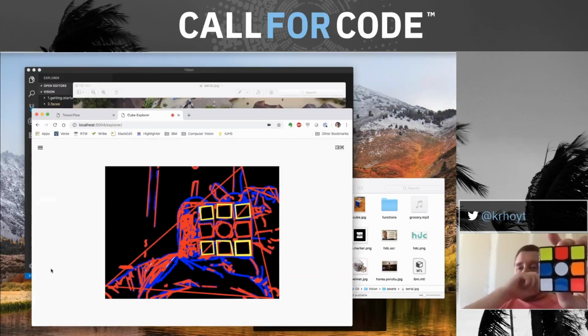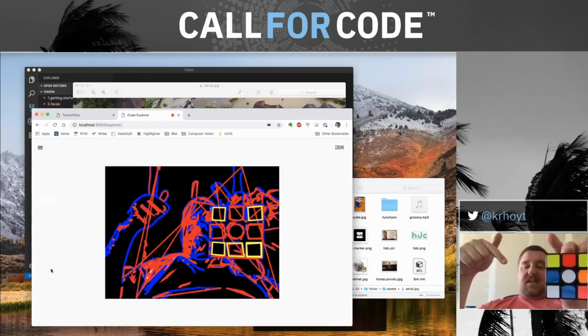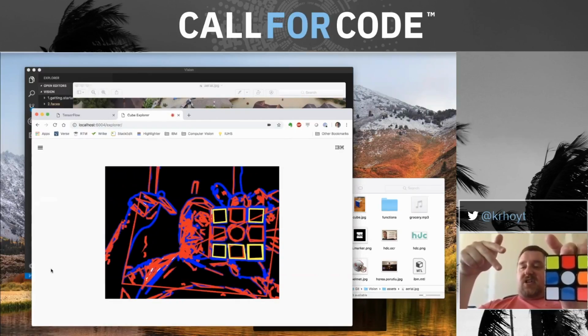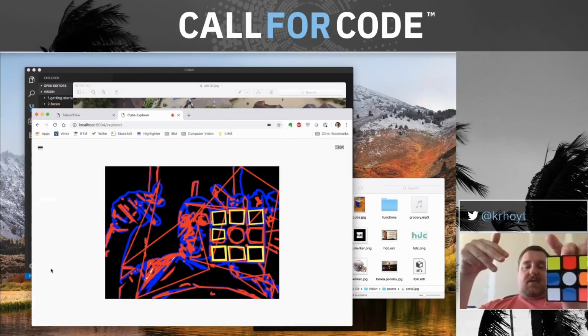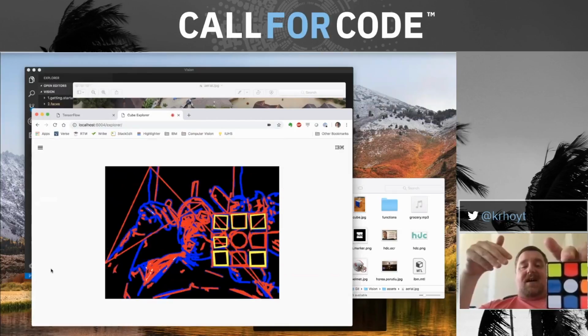Just to revisit, we've gone from grayscale to Gaussian. We've done a Canny edge detection. We've moved that, using contours, to a geometric representation. And then we have approximated the polygons.